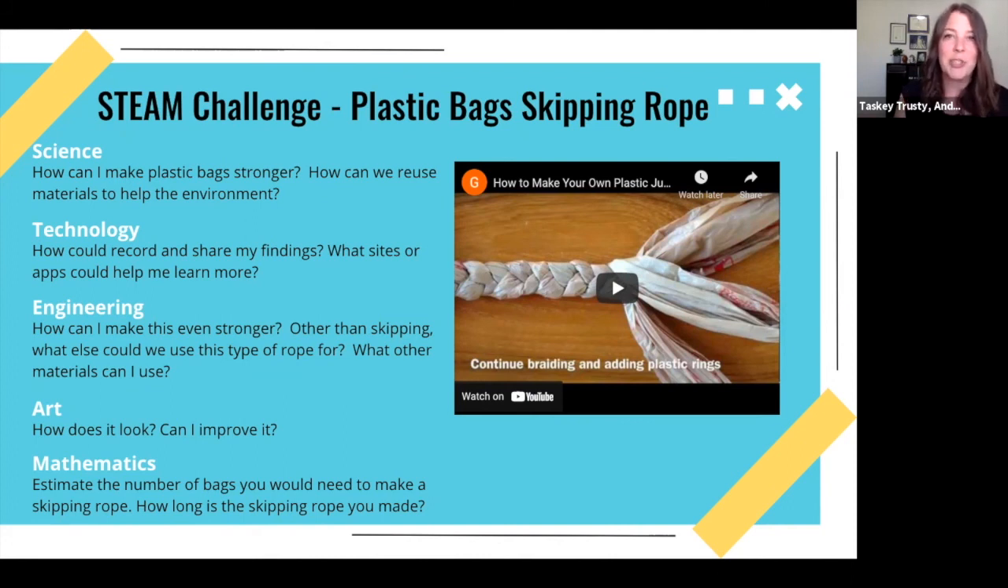So we were looking into different STEAM challenges or different things we could do with the plastic bags to use them and reuse them. And we found this plastic bag skipping rope, and we had so much fun with it. It takes a little bit of coordination because there's a weaving component to it, and we did need scissors. So that would be different kind of materials. Perhaps the students might need a bit more support.